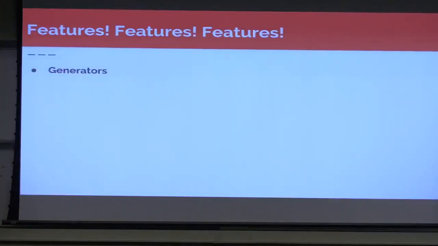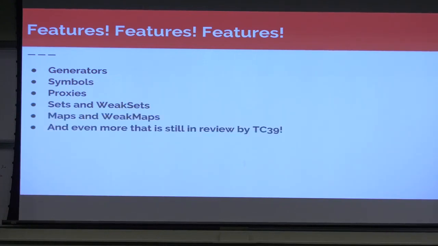So while this talk has been long, there's a number of things that we have not covered here today. There's things in ES6 that we have not even touched on: generators, symbols, proxies, sets and weak sets, maps and weak maps, and even more that's still in review by the TC39 right now. And honestly, it is impossible to include everything that's in here because of the fact that it is ever-changing. JavaScript is going to be continuing to change for years to come, and we need to make sure that we stay up to date as well as we can.